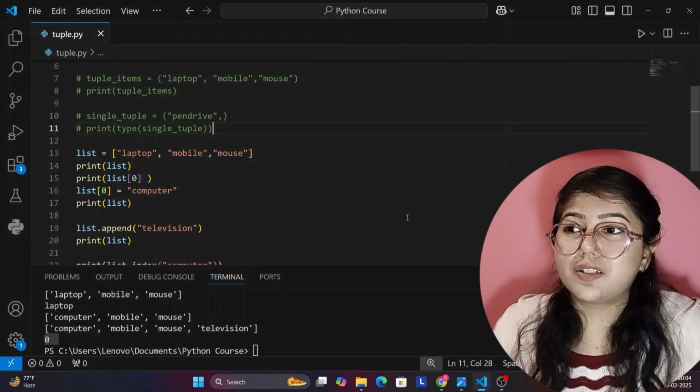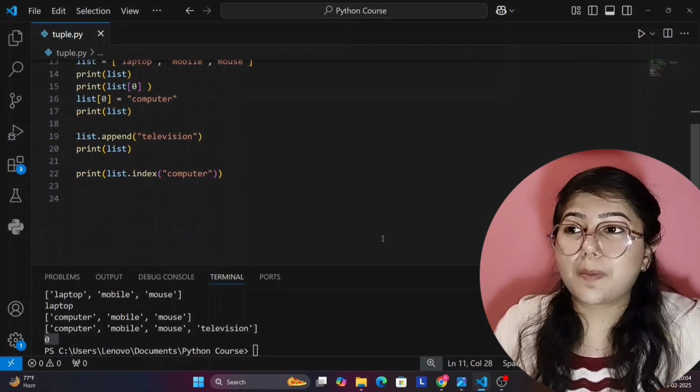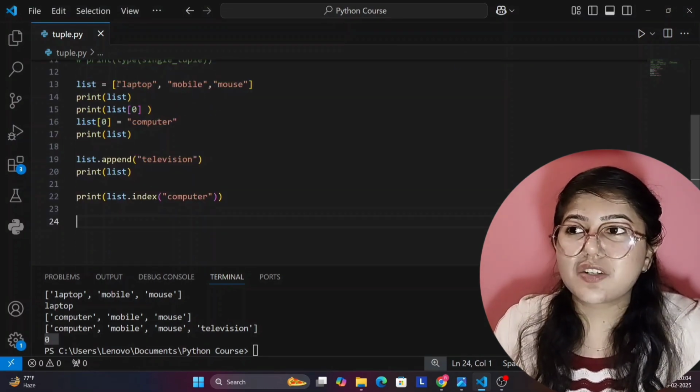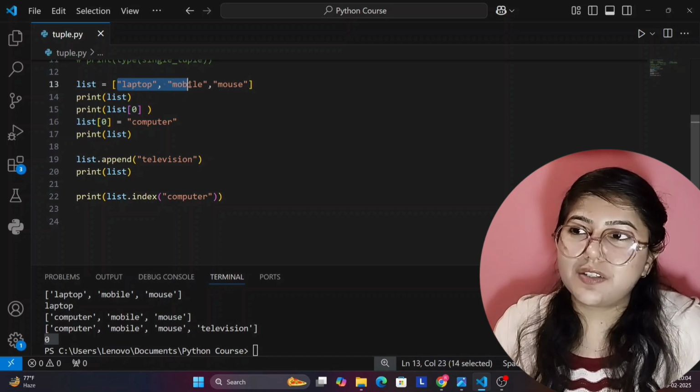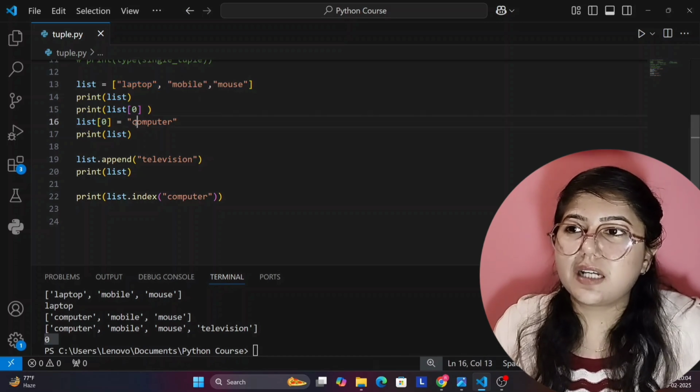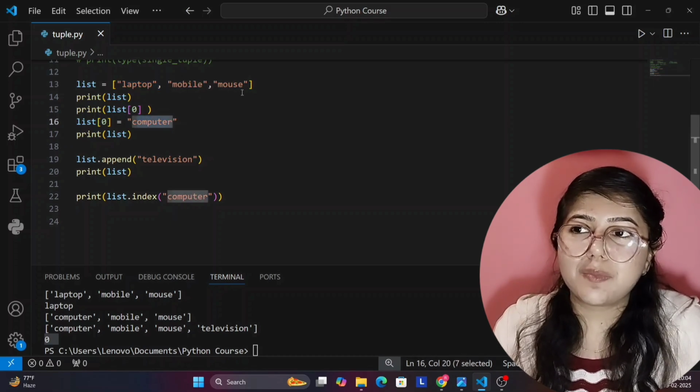So now I will show you the difference between list and a tuple. See here, in list we have changed the items, we have appended items, meaning we have added an item at the last.